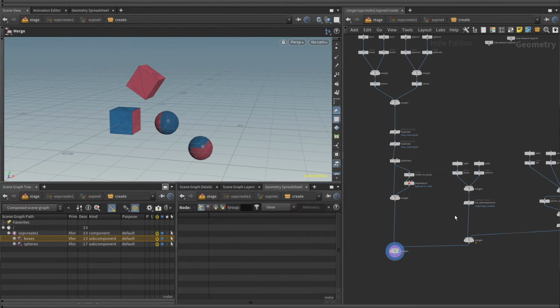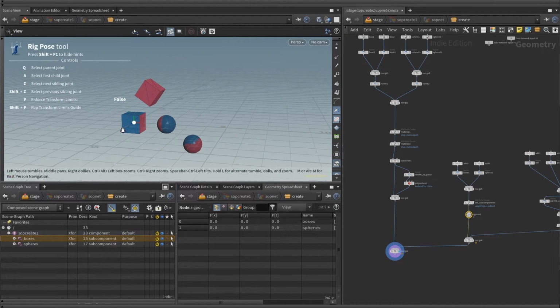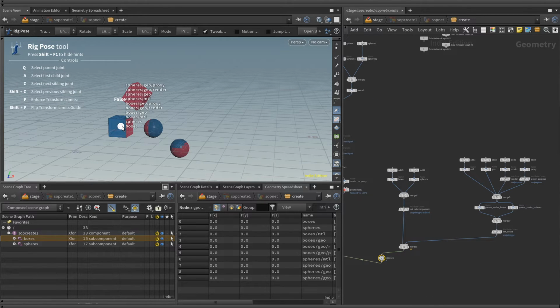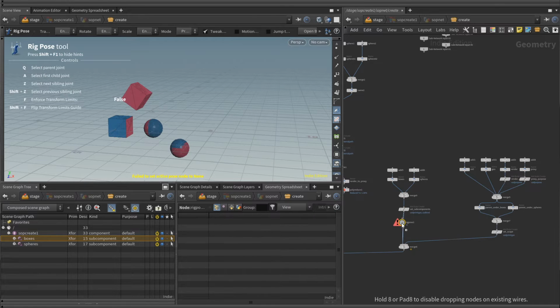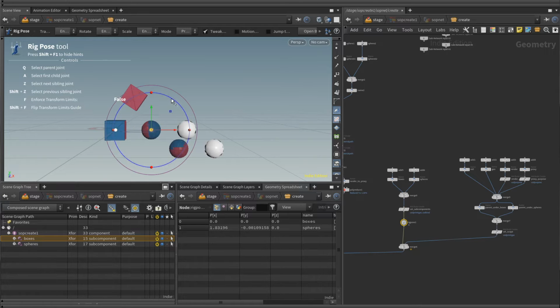Here's where KineFX comes in. We'll put down a rig pose and set our pivots. Using a rig pose node lets us move as well as rotate and scale our points by altering the P and transform attributes. You can see it's useful to set our rig pose here with our subcomponents rather than on the whole hierarchy, because there's a lot of scopes here that don't have Xforms, so they can't move. So we'll grab our spheres and we'll put them here, oriented towards the other sphere. We'll grab our boxes and we'll stick it there.